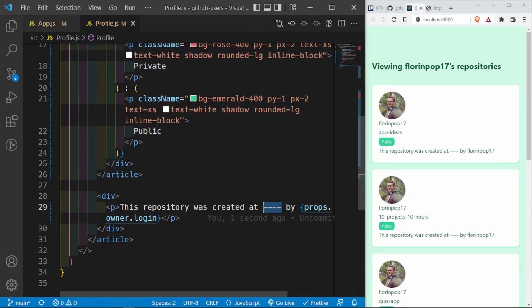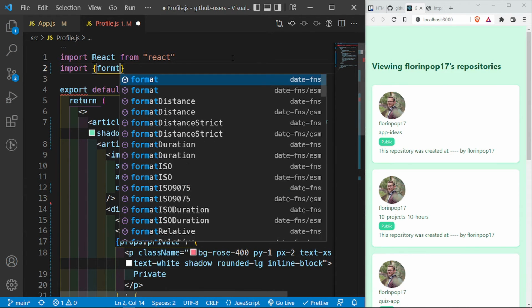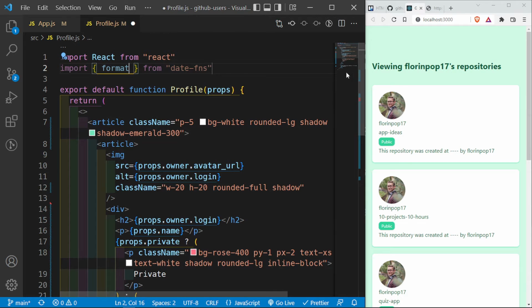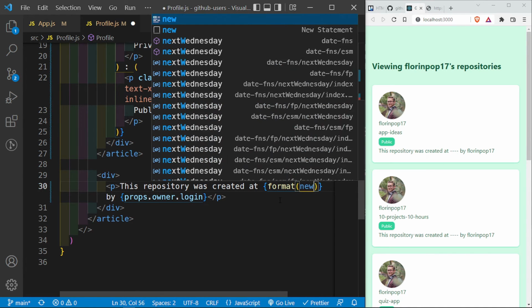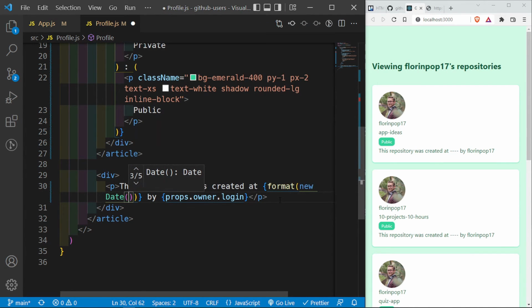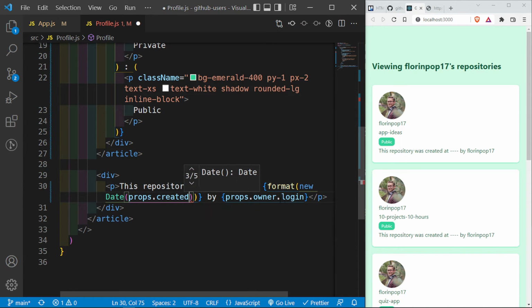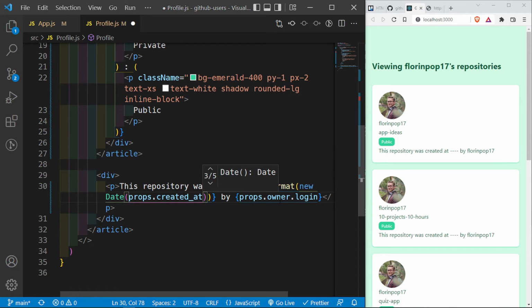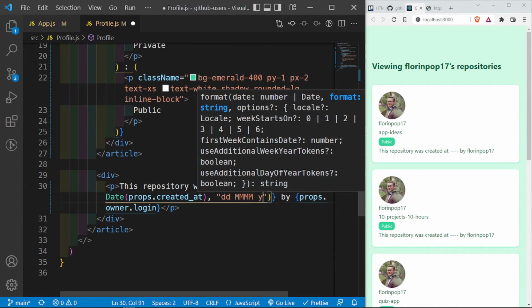And then inside here, we're going to format the date using date-fns, which is one of the dependencies that we installed. So I'm going to say import format from date-fns, like so. And then inside here, we're going to say format, and we want to format this by passing in new Date, and we're going to pass in props.created_at, and then we want to format this in the form of day, month, and year.